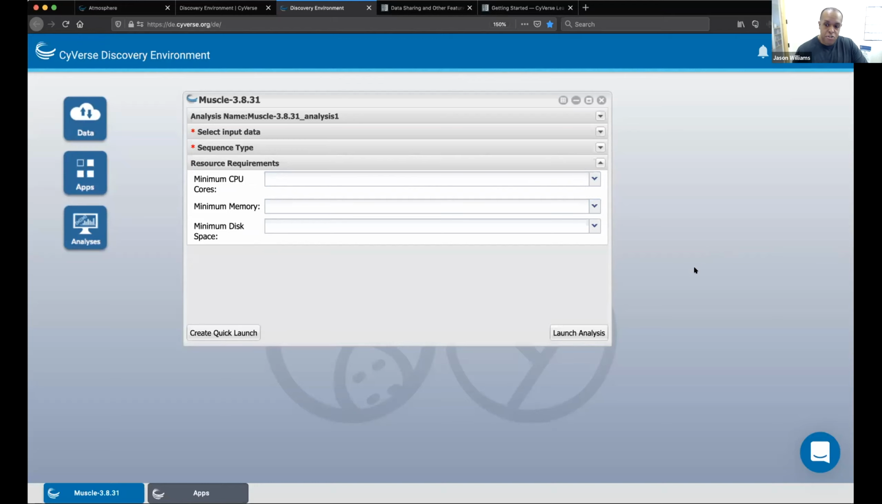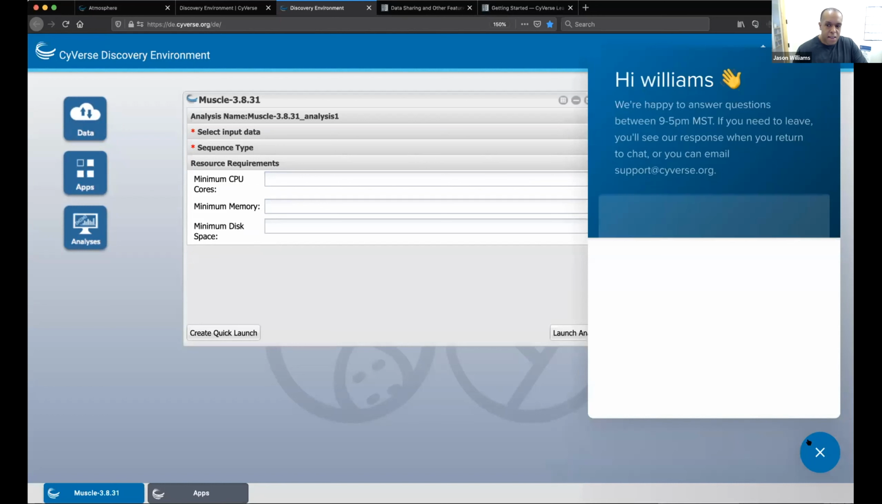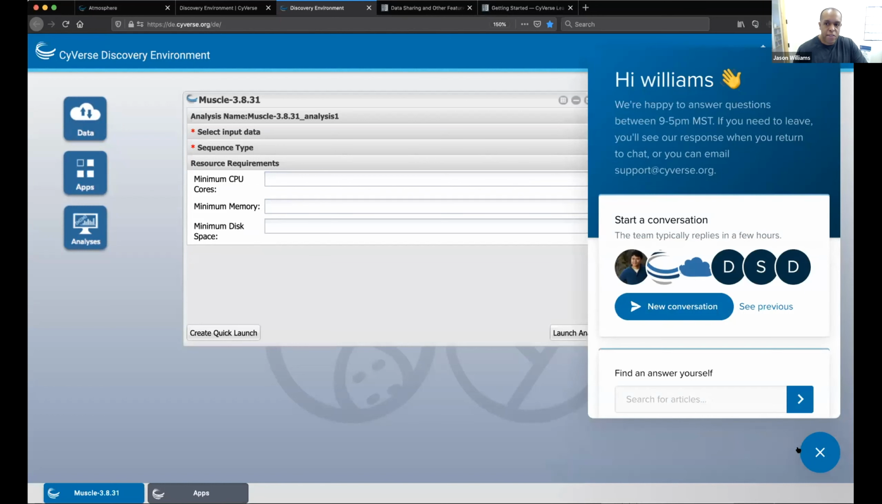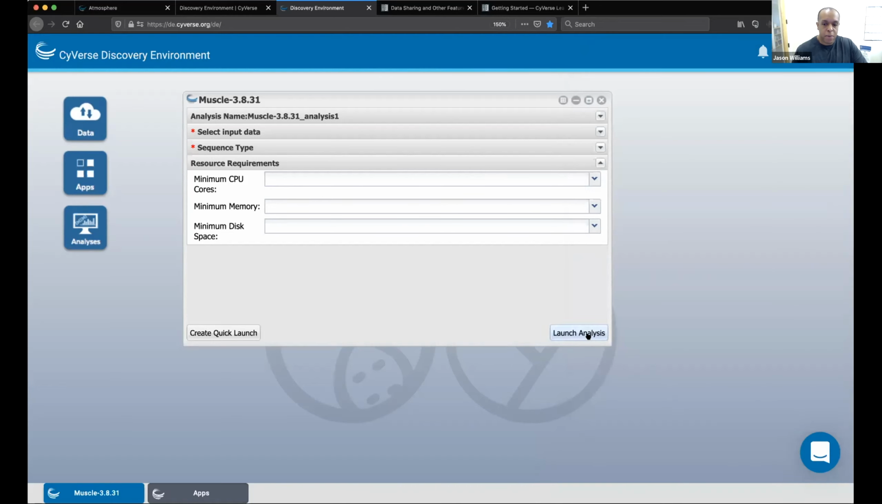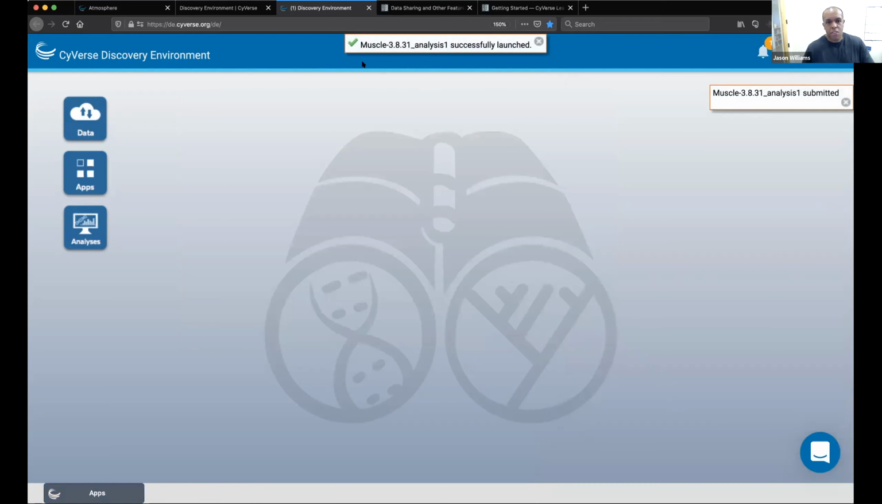It's a good time to mention the bottom right-hand side is this sort of live help and live chat. So you can always leave us a message. Even if somebody doesn't answer you within a few seconds, they will get back to you because it creates a help support ticket. Okay, I'm satisfied with what I did. I'm going to go ahead and click Launch Analysis. And I'm going to get a notification at the top and the side that this analysis has been launched and submitted. And in order to see the progress of it, I can go ahead and click on Analyses.